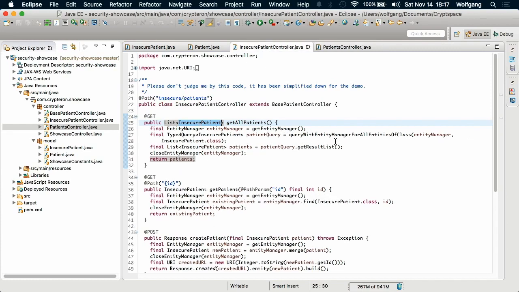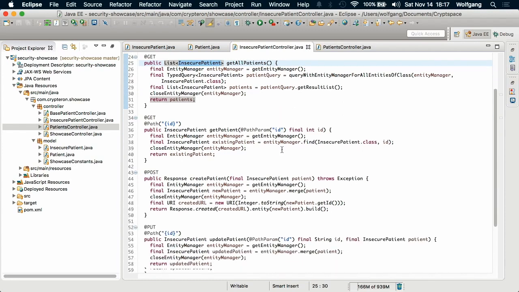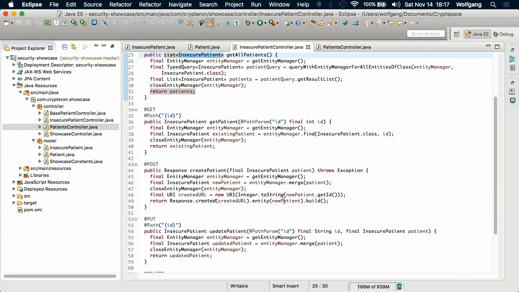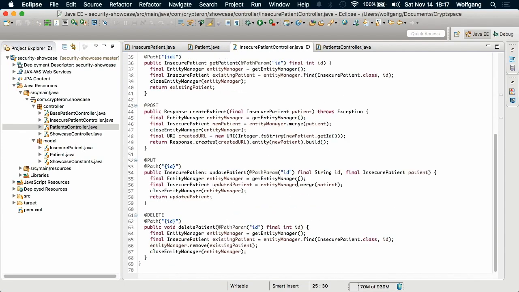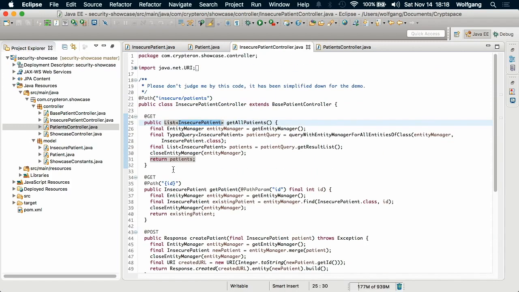And each of them uses standard JPA syntax. They use entity managers that do queries and return result lists. They do finds. They do merges when data needs to change. They do removes for deletes. But there was no source changes required here, no custom code, no extra application logic to handle that encryption. All of that was provided automatically and transparently. And that's how easy Crypteron can make securing your data in the public cloud.